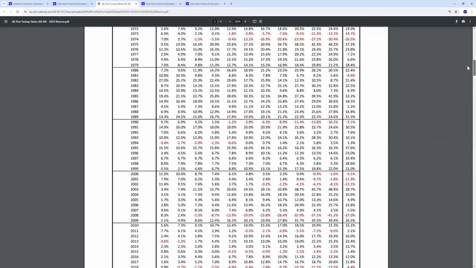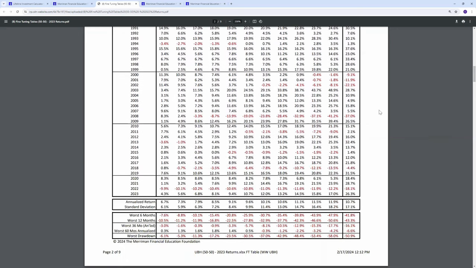As you scroll all the way down to the bottom, you can see that it currently goes down to 2024 or 2023. There's also information in each of these tables about the worst 6 months, 12 months, 36 months, and then the worst drawdown that you would experience based off of that equity and asset allocation.